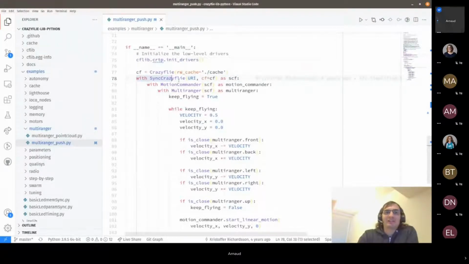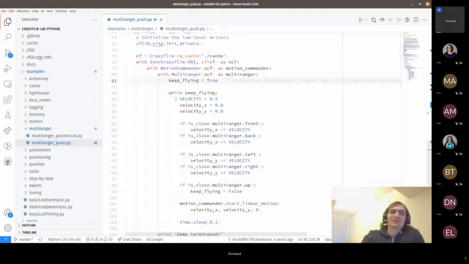This is actually going to open the connection to the Crazyflie on the URI we declared above, and we will have it in this context as SCF. Then we open the motion commander. Same thing, this is one of these Python contexts. So we will give it the Crazyflie and get the motion commander object that will allow us to move around. And then we will open the multi-ranger the same way. So same thing, give it a Crazyflie, get a multi-ranger. So in that context, we have a Crazyflie, a motion commander, and a multi-ranger that you can use and play with.